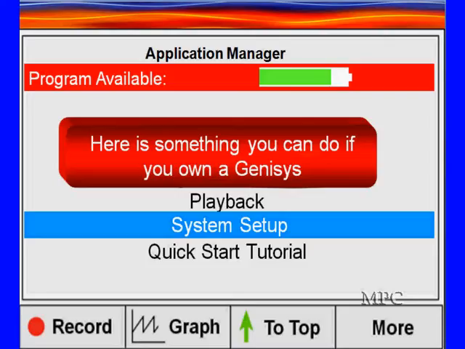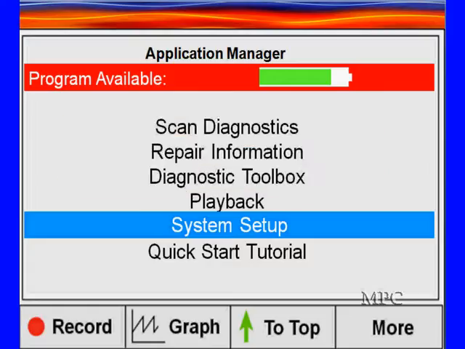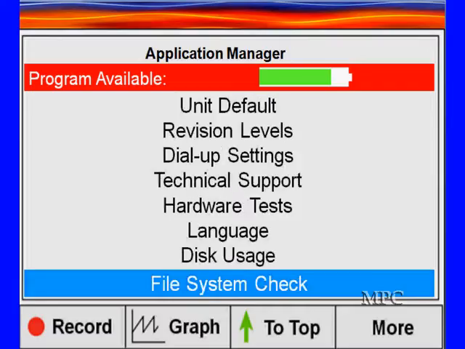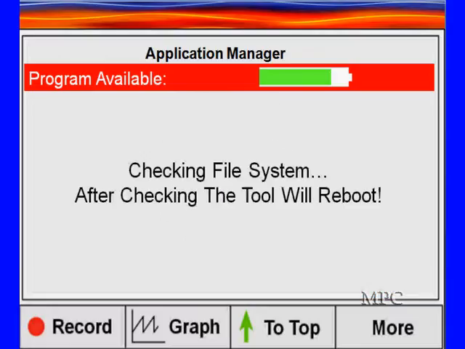But here's some things you can do. We're going to use the Genesis for example. You come to your application manager opening screen, scroll down till you get to system setup, and hit enter. So when you get here and hit enter, it's going to take you to a whole list of things. Scroll all the way down to the bottom where it says technical support, highlight that and hit enter. Then go to the bottom of that list to file system check. Now get ready to stand here for a while. This takes minutes and minutes and minutes.